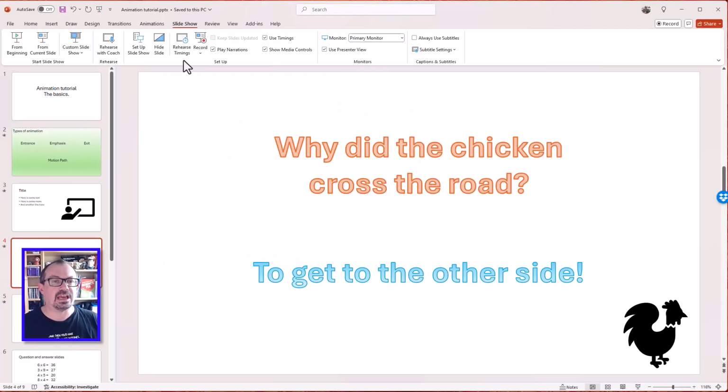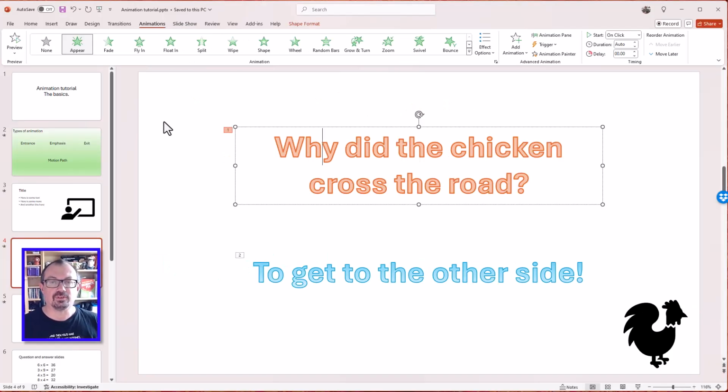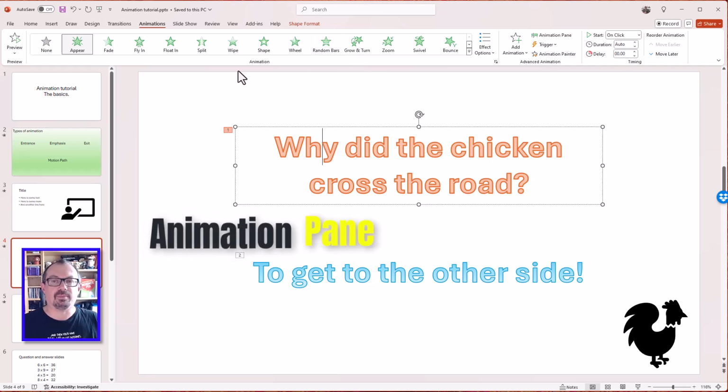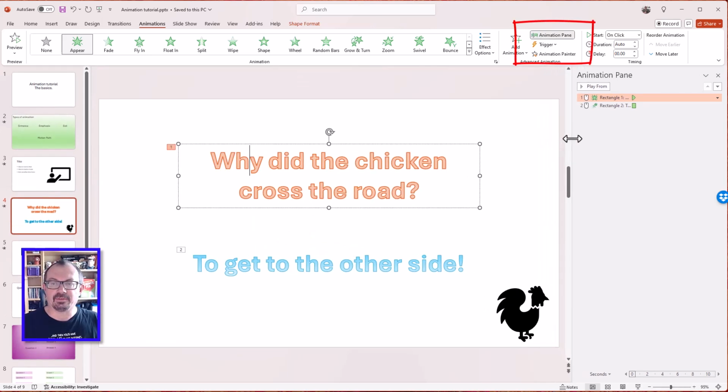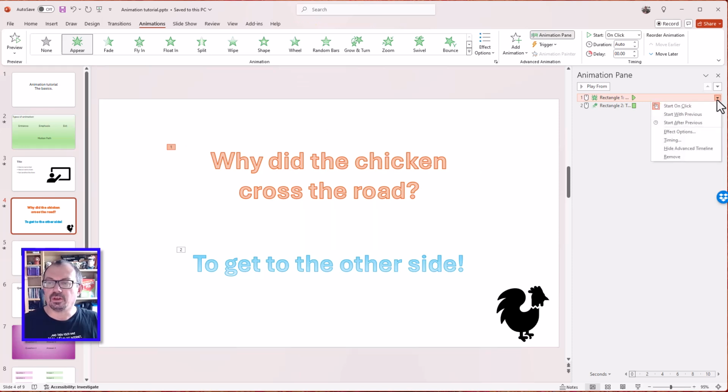Now what I haven't shown you yet is that as well as the animations here, you can bring up what's called the animation pane, which gives you a bit more control over what's going on. So I'm going to click on the animation pane here, and when the animation pane pops up, I have a little bit more control. I can see the order in which these are going to appear, and I can make my changes here if I want to. So I can change this one to start on a click.